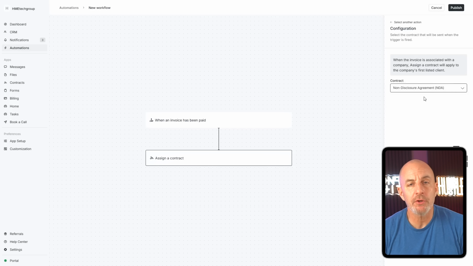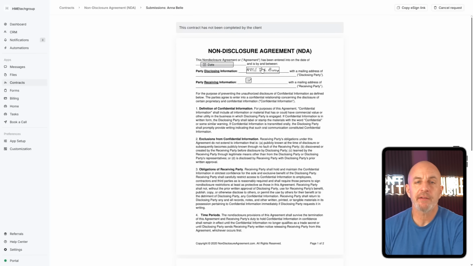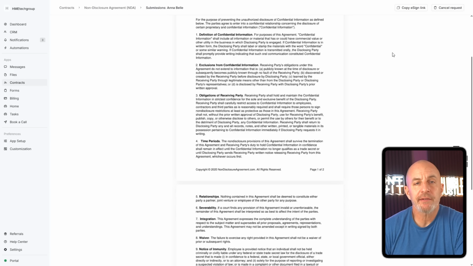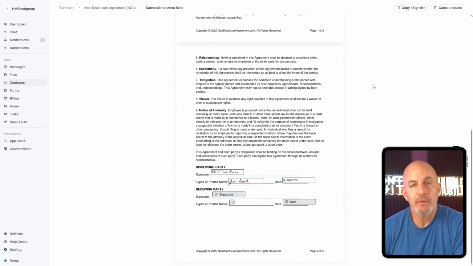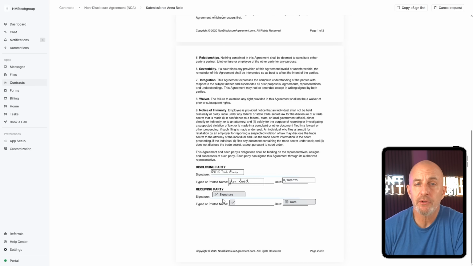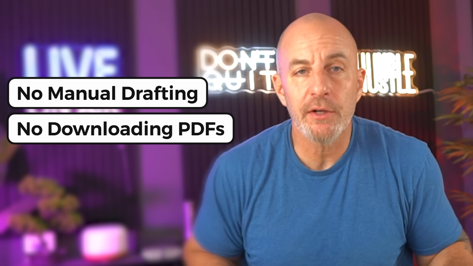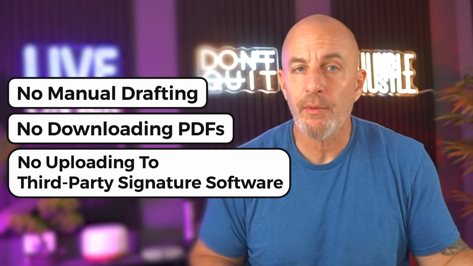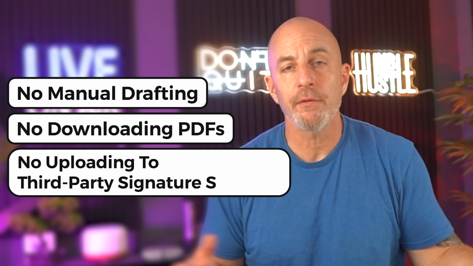From the drop-down menu, you simply select the standard agreement template that you uploaded earlier. And because we use smart tags in that template, Assembly will instantly autofill the document with the name of the person who just paid and drop it directly into their secure client portal. No manual drafting, no downloading PDFs, and no uploading to a third-party signature software. The first baton has been successfully passed.